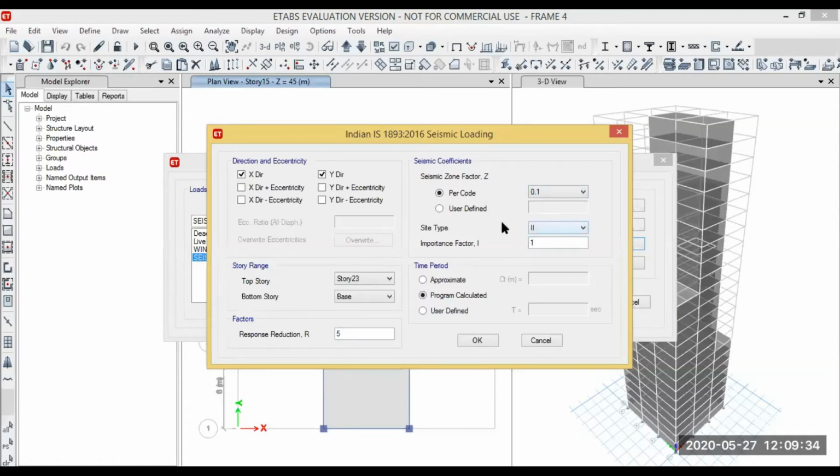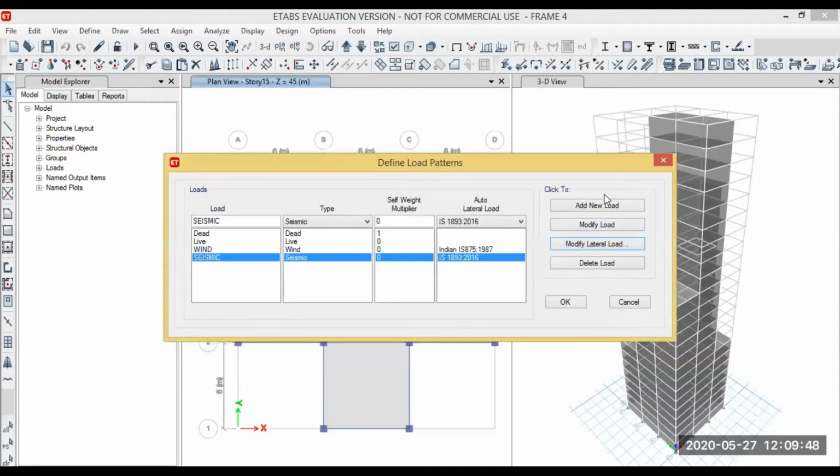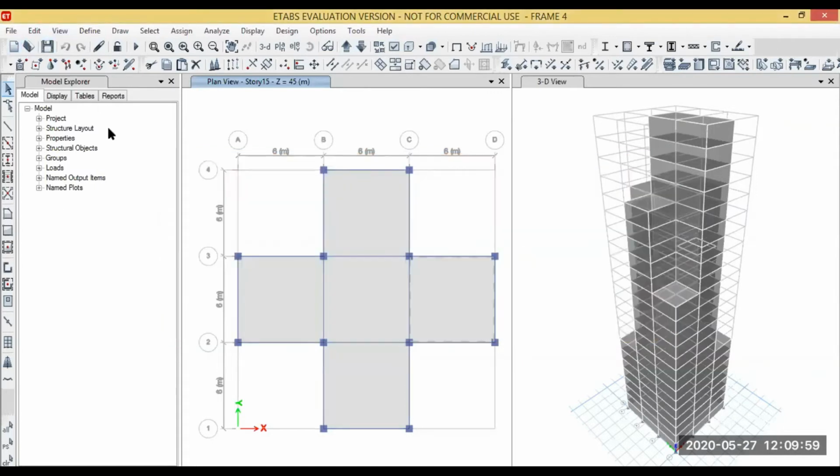From there, our Z is 0.1, the site type is site 2, and the importance factor is 1. The response reduction factor is 3. So we click on OK. Now we have defined our seismic load, so we click on OK. Now the software will understand that we have a seismic load.